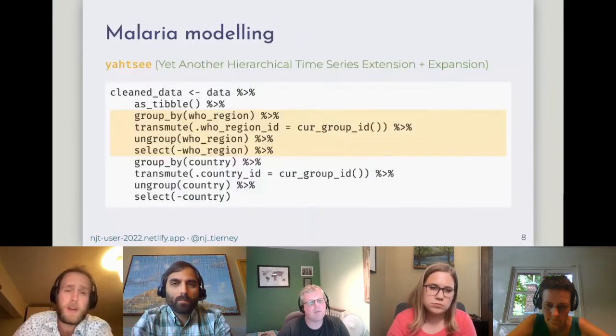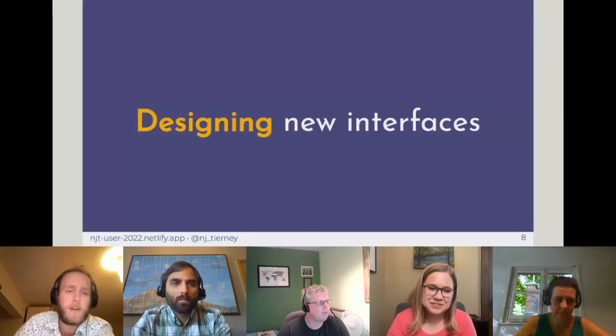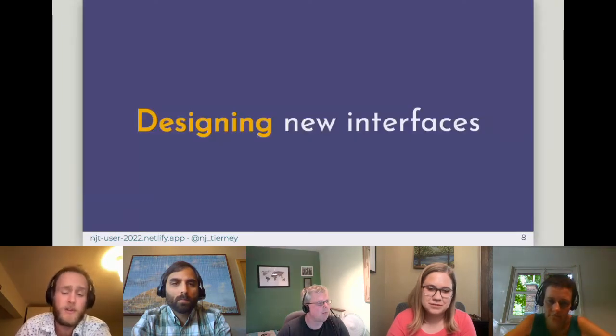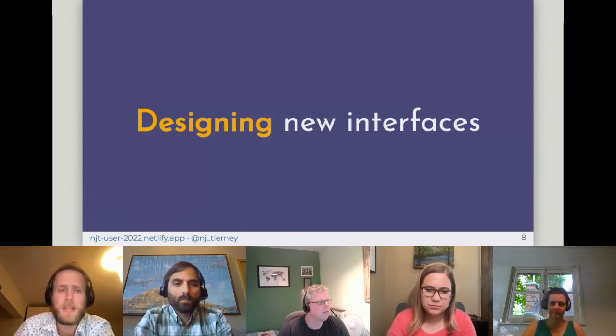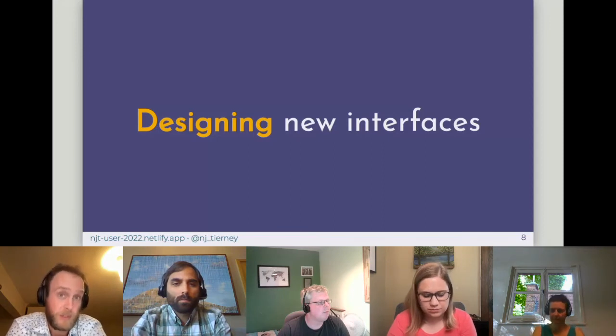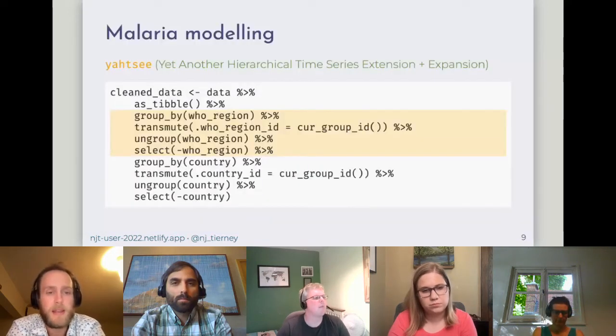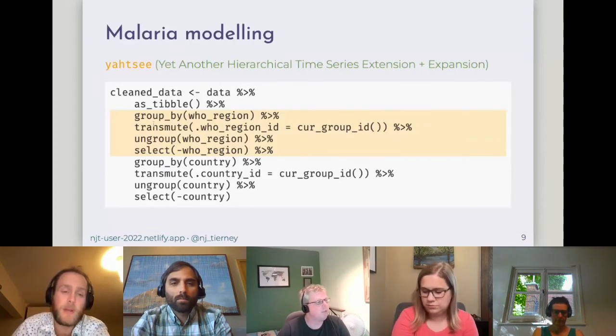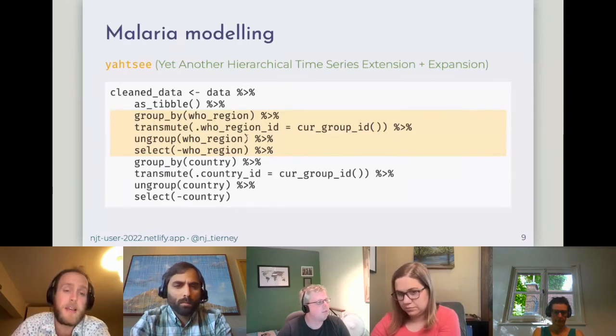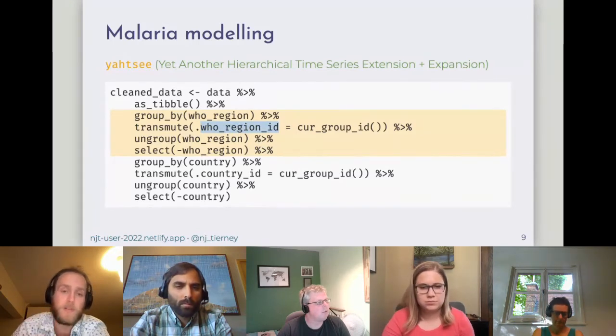Some of the other work I'm doing is trying to design new interfaces. Take an example with malaria modeling, which is what the group does a lot of. After sitting with some researchers and seeing the code that they wrote, I was able to distill it down into a couple of key components. They had a data cleaning step with a lot of repeated steps, where they were creating indexes for specific regions and countries, and they were repeating a lot of steps here.